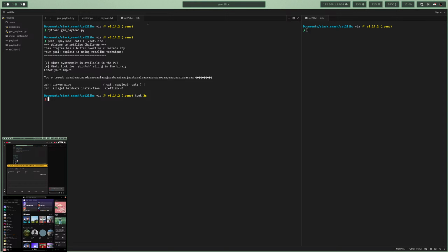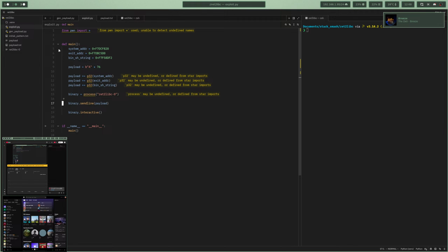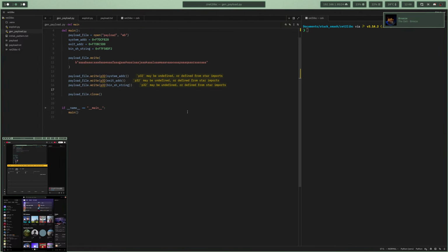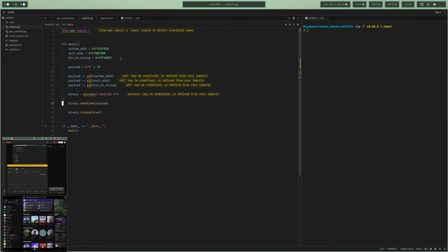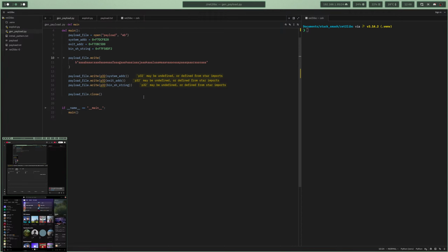So I already have something built out here. I have a Python script that generates a payload, and I also have a script that interacts with the process using pwn tools. Currently, I found out where to.